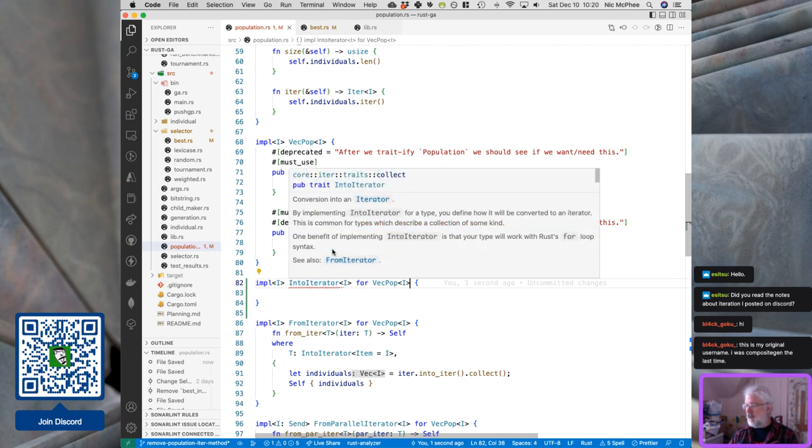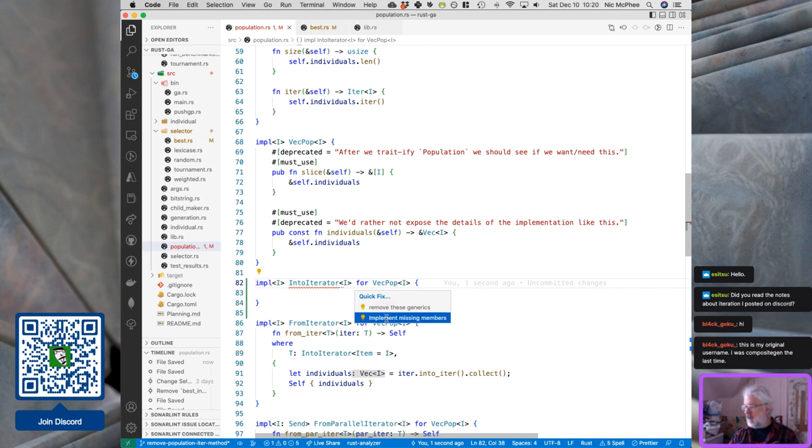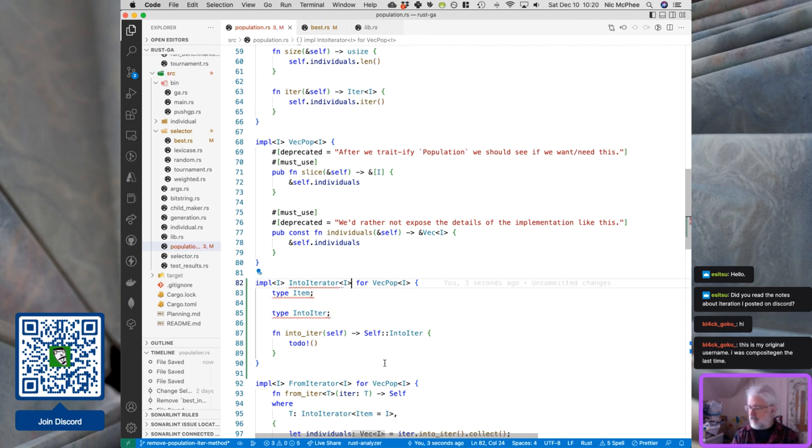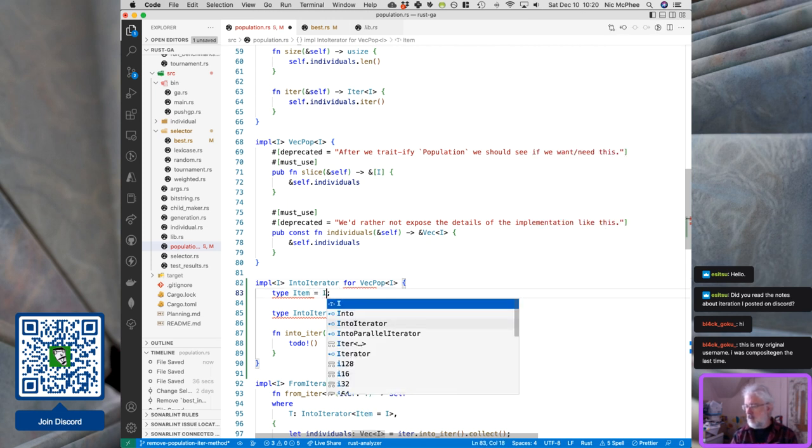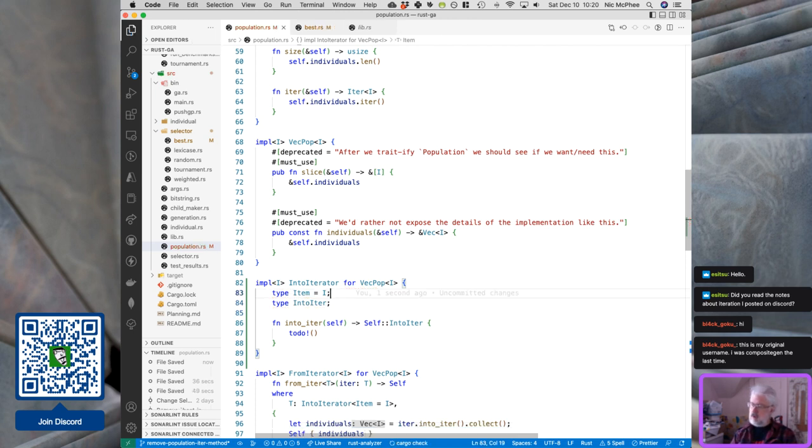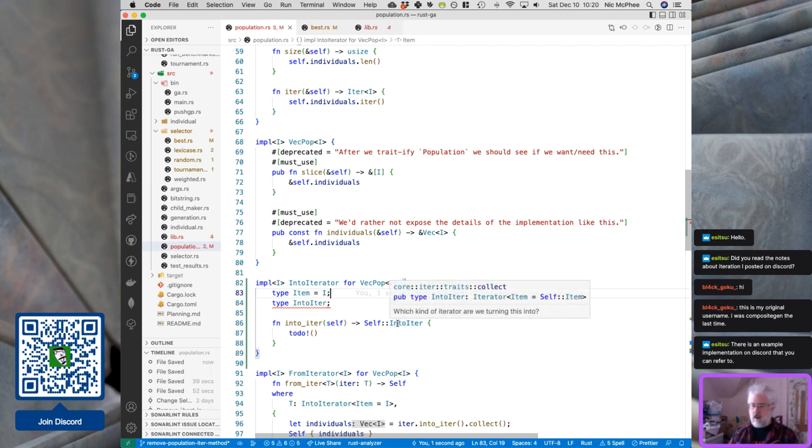Now, you should be unhappy because we don't have the things that we need. Oh, and I guess we don't need the generic, do we? We need Item equal I. Or we don't even say that. We have the Item down here. Is that part right? Yeah, okay. And then we're going to need, so Izitsu said there's an implementation in Discord, so I'm having a look at where that was.